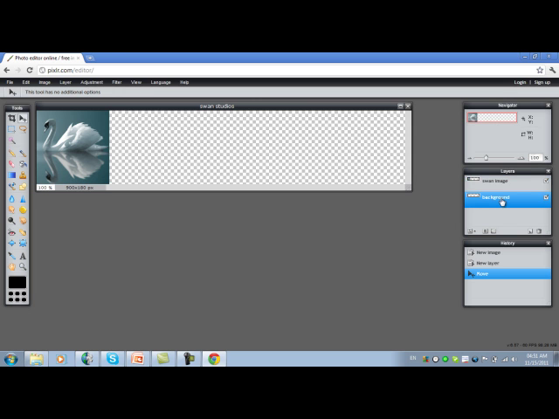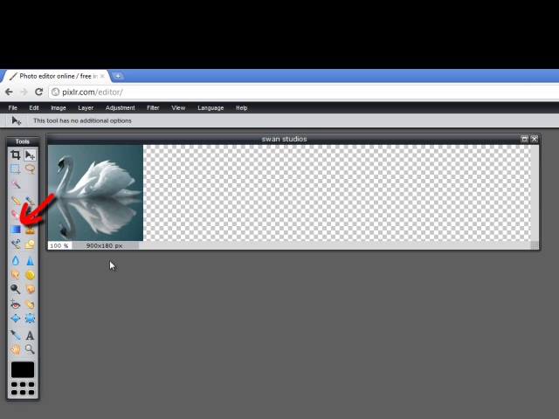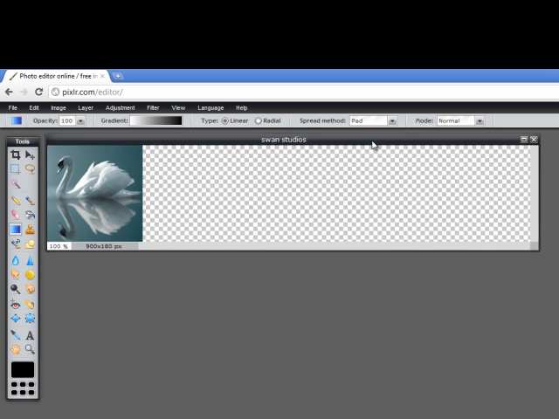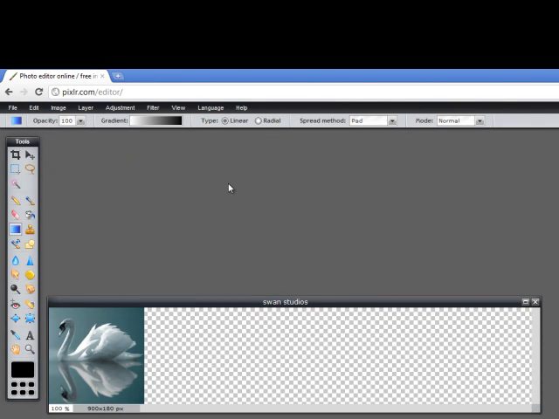Next, we're going to select the gradient fill, which is located in the tools window over here. This is a blue box. Click on it, and you'll have your gradient options at the top, just below the menu bar. To select the color, click on the gradient bar over here. So you'll have your selections over here. Let's just drag our image to the bottom so that it won't obscure our view.